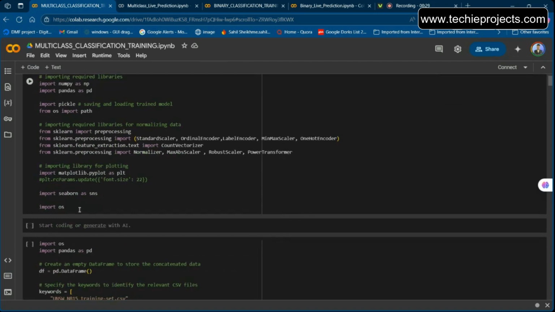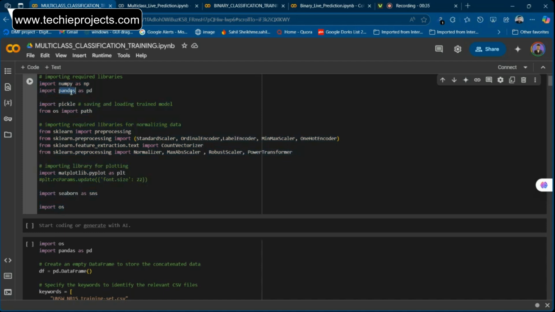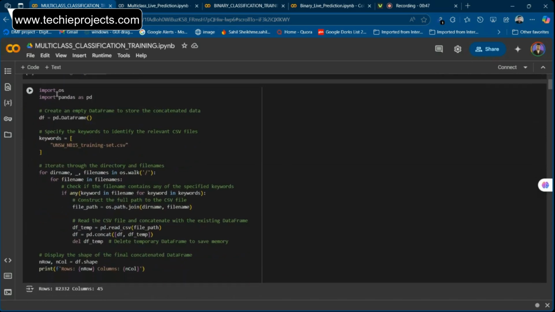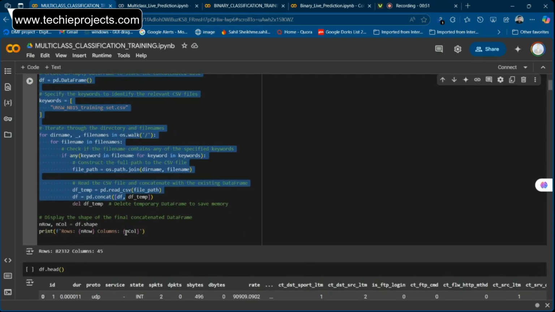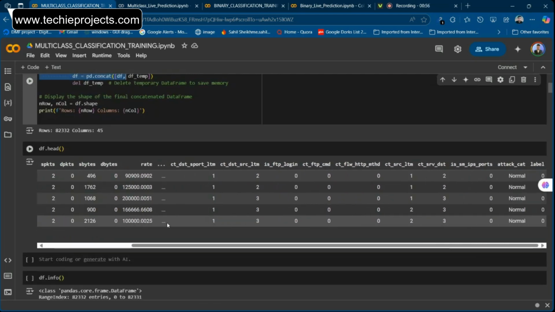Then we are importing some libraries which we require, like NumPy for matrix calculation, pandas for dataset operations and analysis, sklearn for machine learning purposes, and matplotlib and seaborn for graphs. Then we are reading the dataset, loading it into a pandas DataFrame, and printing some random values.